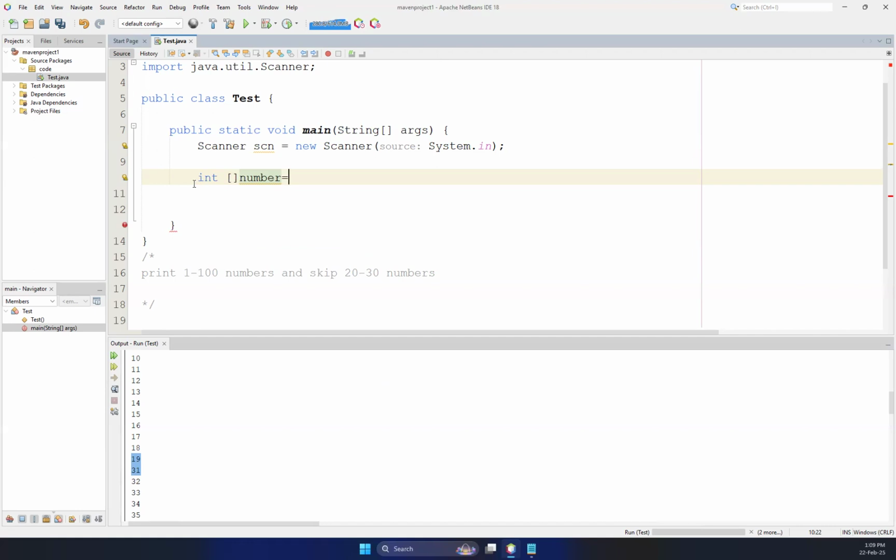Right, if you want to initialize the values at the time you create the array, inside the curly brackets you can put the values like 10, 20, 30, 40, 50. Likewise, you can put the values inside the curly brackets. Then there will be an array called numbers created with the size of 5, because you have 5 values.